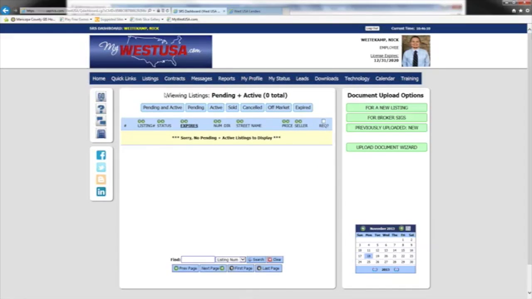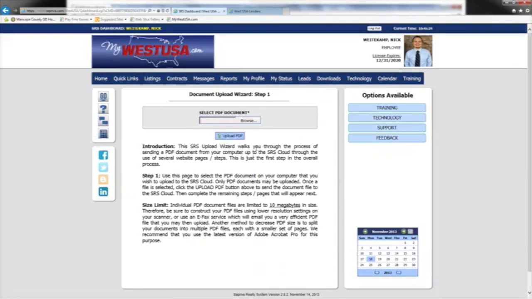And we didn't change this tab at all. The agents liked how this worked. We didn't want to mess with anything here, but we added a feature for any new agent to mywestusa.com, anyone who's not uploaded a document here before, or anyone who might have forgotten how. We've added this upload document.